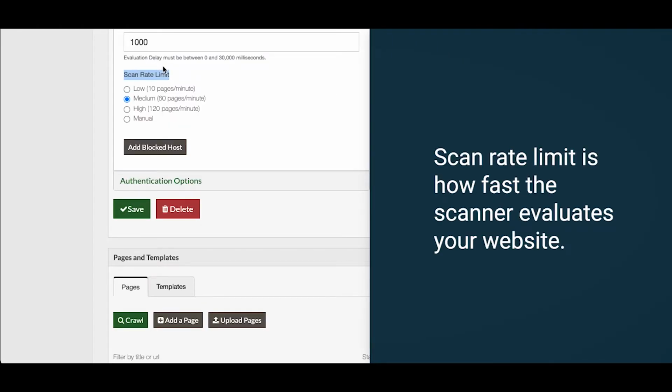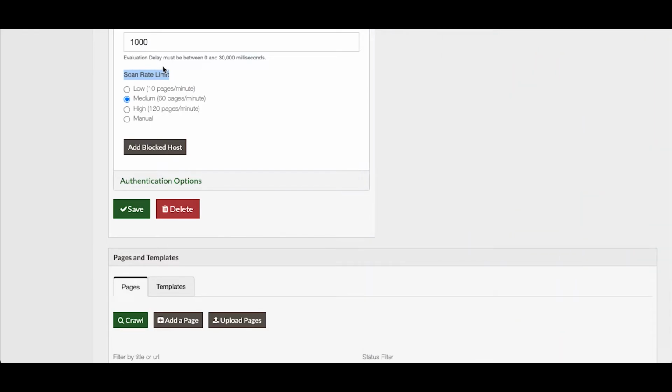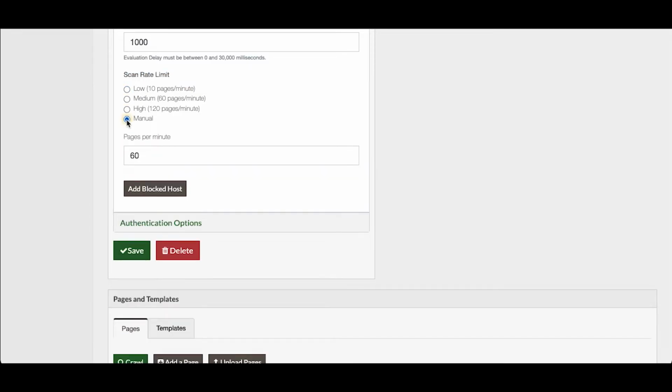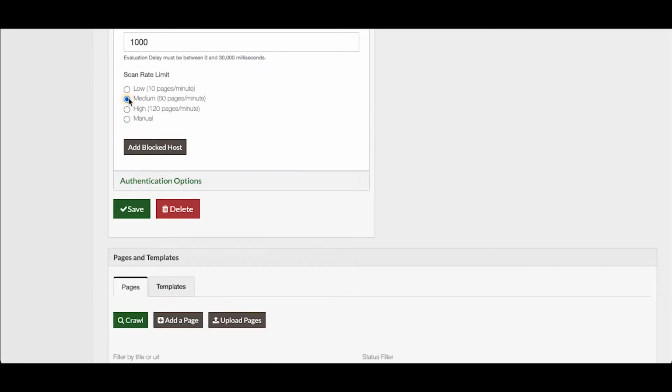Scan rate limit is the speed the scanner goes through your website. If your website isn't intended for high traffic, you should select the low speed or manual and make the speed even lower. That said, the default speed of medium works for the majority of websites.